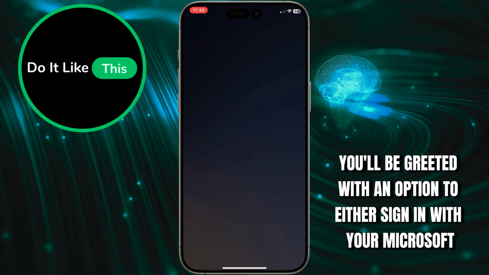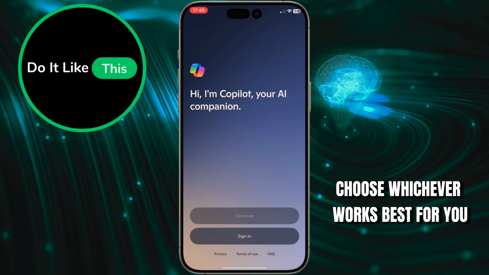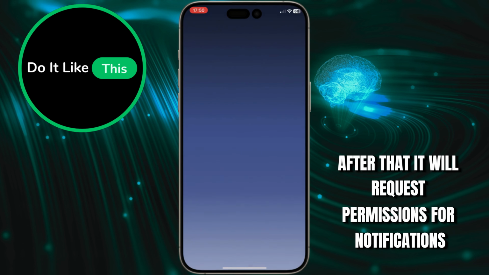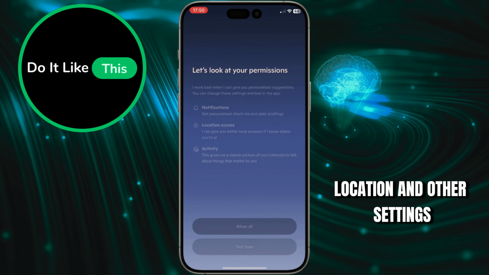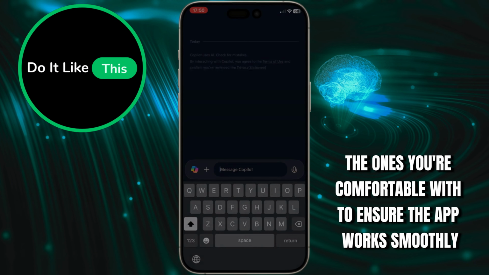You'll be greeted with an option to either sign in with your Microsoft account or continue without connecting an account. Choose whichever works best for you. Next, Copilot will ask you for some basic information, like your name. After that, it will request permissions for notifications, location, and other settings. Grant the ones you're comfortable with to ensure the app works smoothly.